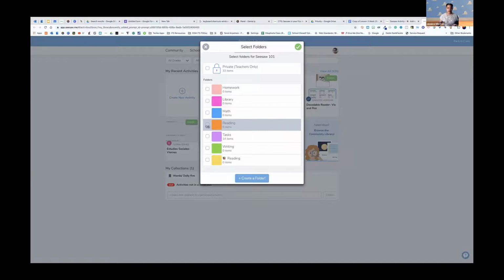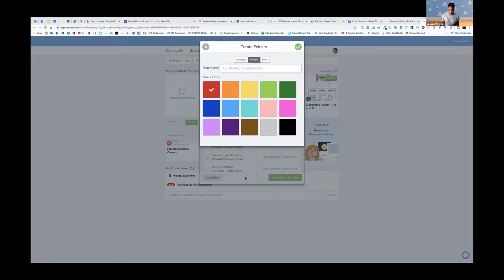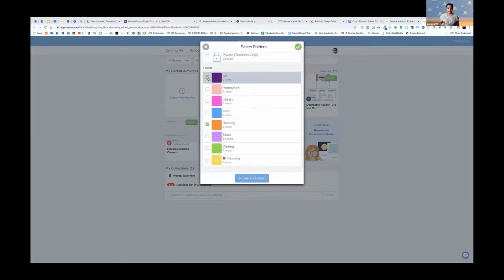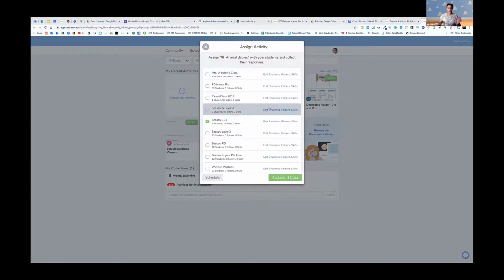So this activity is a, what would you say, reading language arts activity. So I'm going to assign it a folder, and this is going to help you filter out your kids' work when it's finished. So since it's reading, I'm going to go ahead and check that. If you don't have a folder there that you would like added, so I will just say art for this. Art. Okay. And so I could attach that to art as well. So that's how you add a new folder. So right now, this activity that Heather just sent over, Animal Babies, is attached to reading.